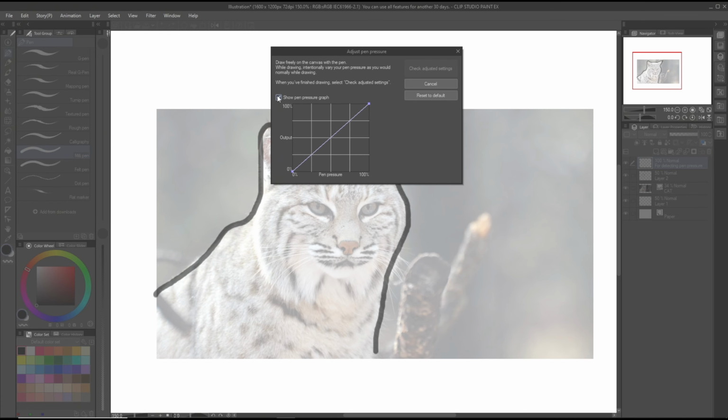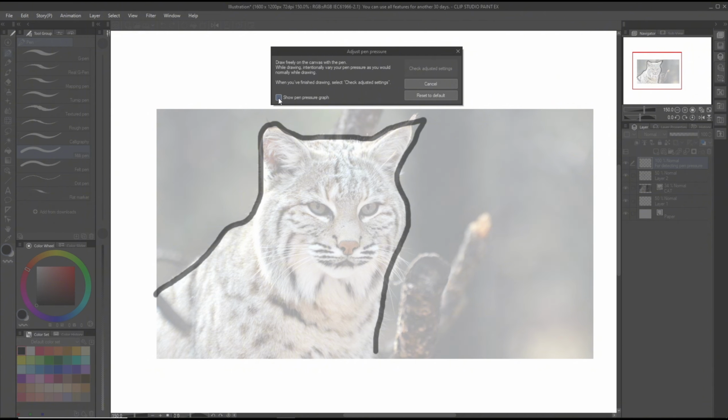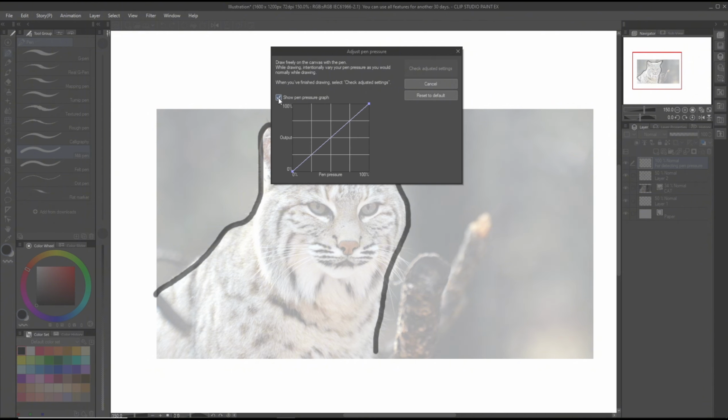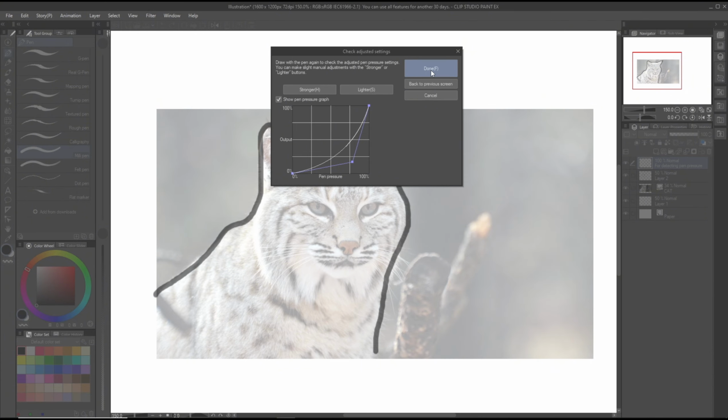Now you can check this box to show the pen pressure graph, and you can click and hold to edit the pressure. After that, you can click the Adjust Settings check, and then you can see we have the option of strong or light. You can use this option. When you are done, you can click the Done button to apply the adjusted pen settings.